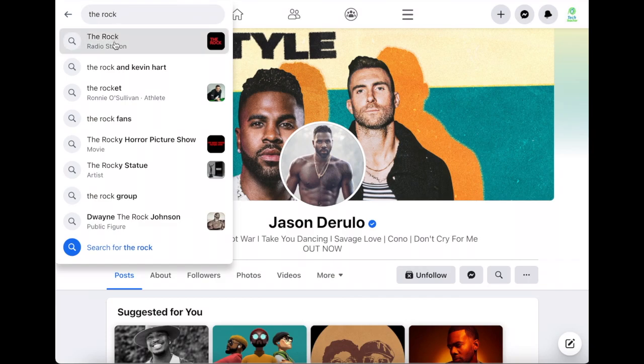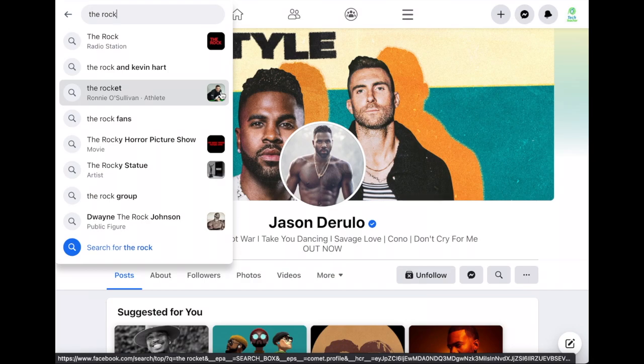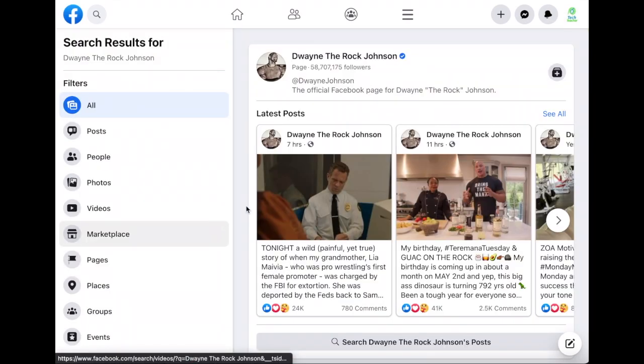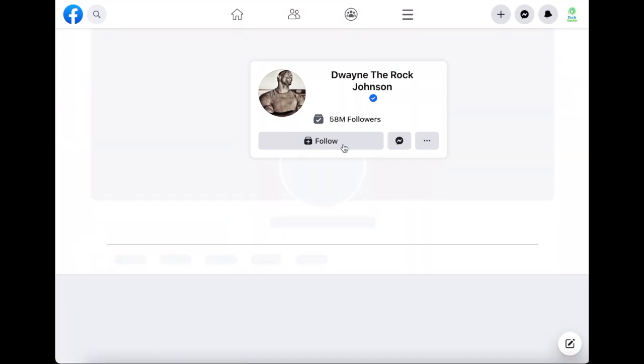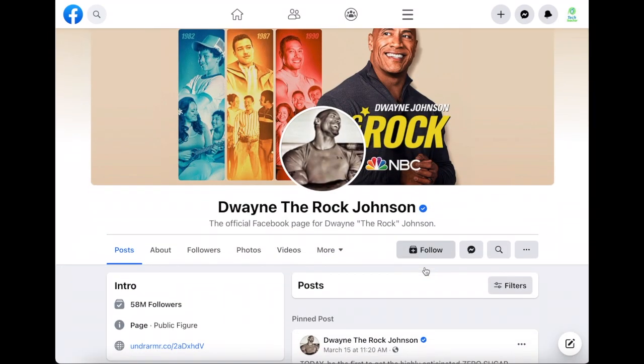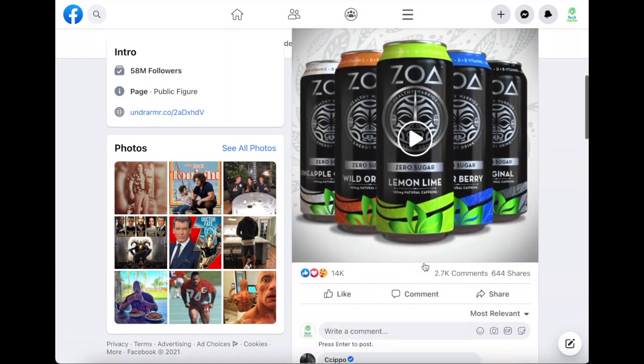So as you see here, it has a few options. It has the radio station, athlete, The Rocket, but what we want is the public figure, Dwayne The Rock Johnson. So let's click that. They will provide us with a bunch of options. We'll click on his profile, which is right here. We can also click follow real quick, but instead we'll go onto his profile, see what he has up.